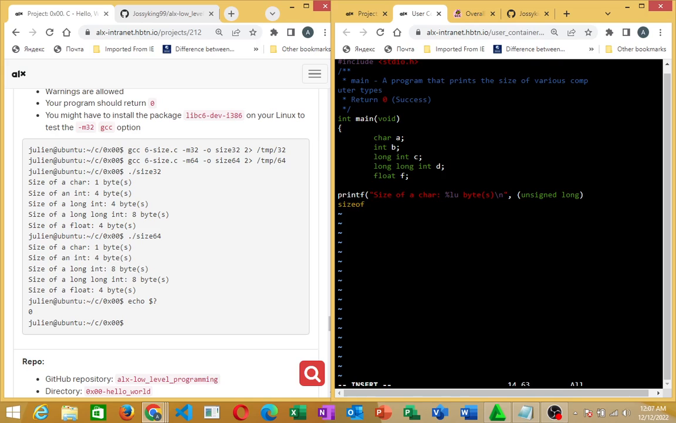Size of. Just a second, it's slowing down. Size of. So since we are in the first one, which is character, we are going to use sizeof. We initialize it with the variable name a. Okay, sizeof a. Then we close the whole bracket. So at the end we put a semicolon.